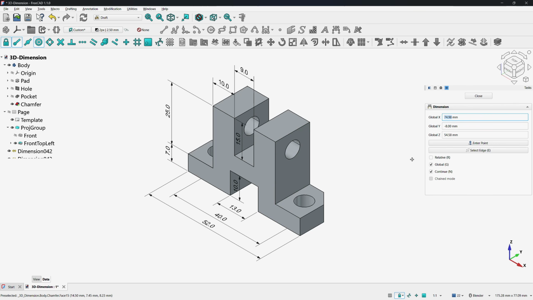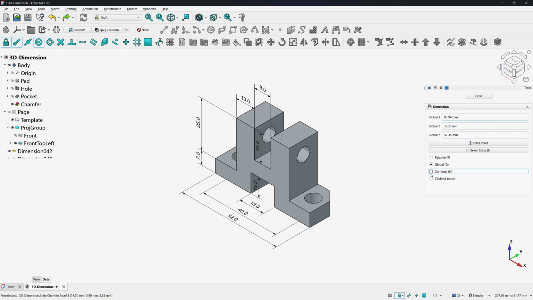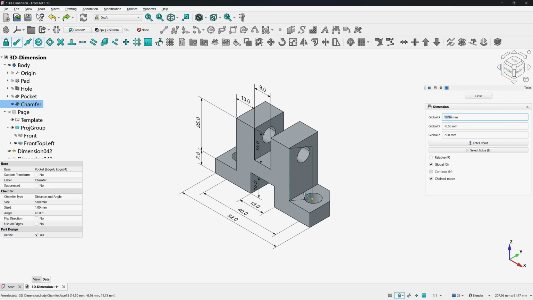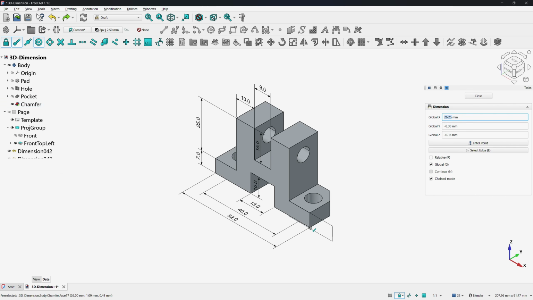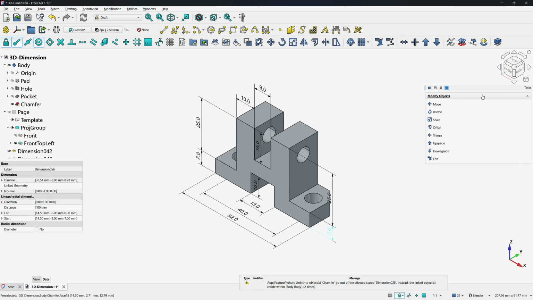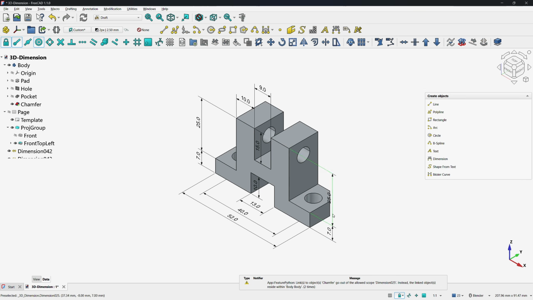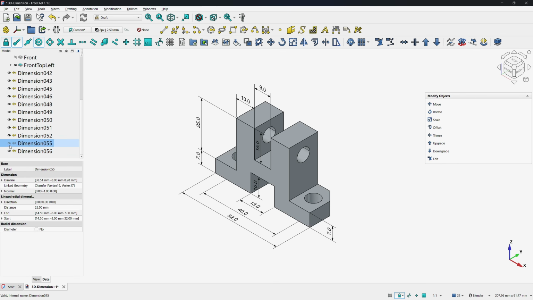Next, let's see how you can add a chain dimension. Uncheck the Continue box and select the Chain mode. Hold the Alt key to select the edge and release the button. Then place the first dimension and continue to select the third point. Here, do not click again, just close it. Then you will find the chain dimension. And let me hide these two and continue adding others.